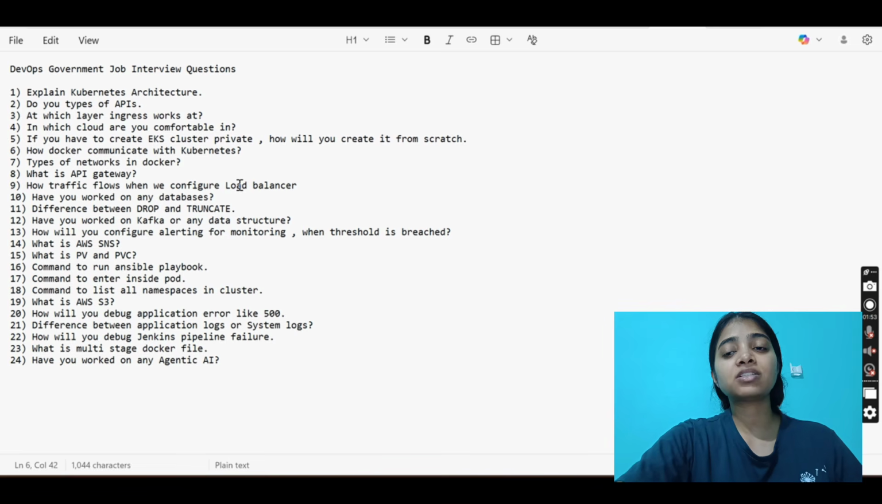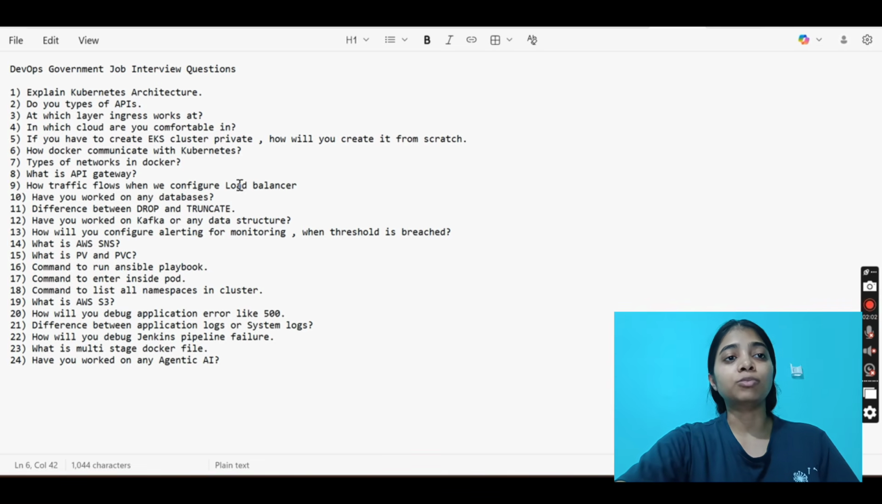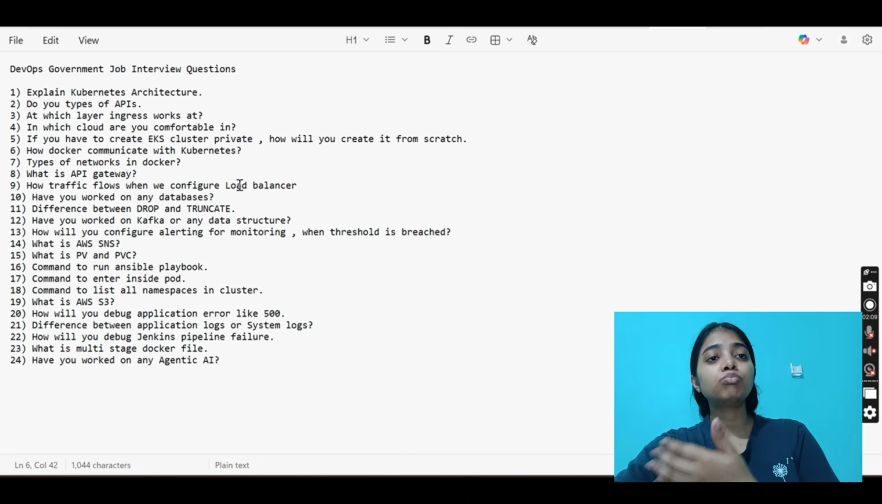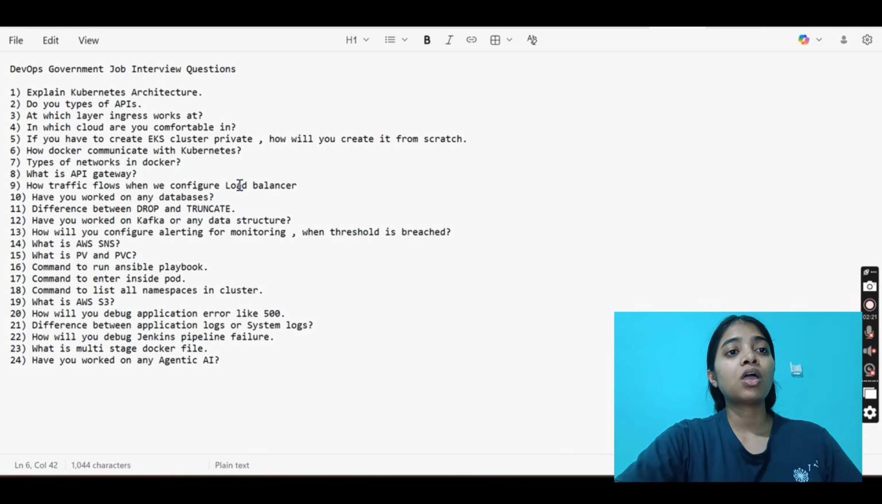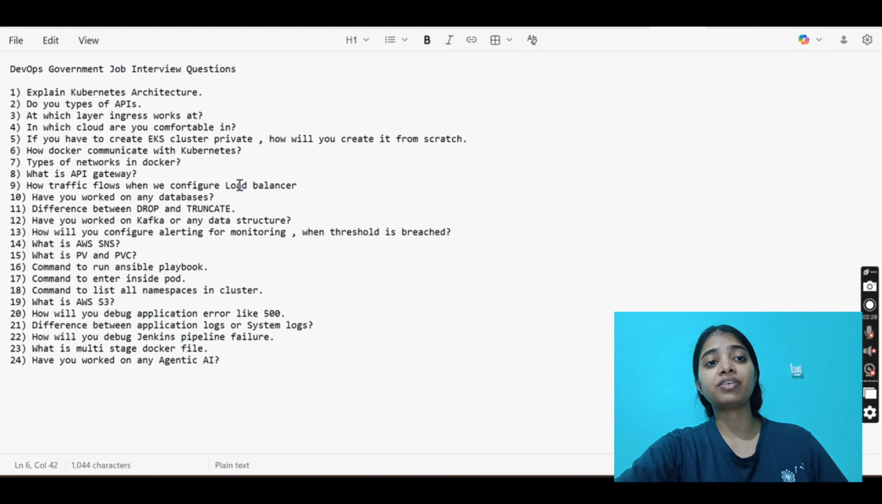The command to run an Ansible playbook: ansible-playbook -f, then the playbook file path, and -v for verbose. The command to enter inside a pod is kubectl exec -it, then the pod name, and if we need to enter a particular container, the container name, -n and the namespace name, then -- /bin/bash, the shell name. The command to list all namespaces in the cluster is kubectl get ns -A.